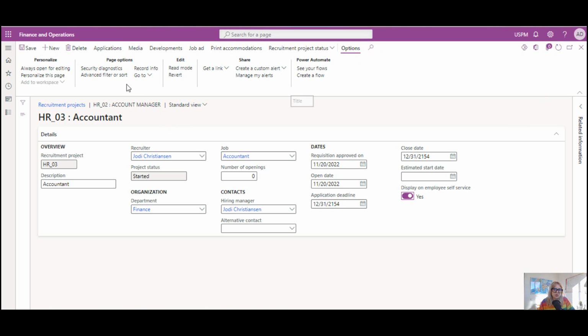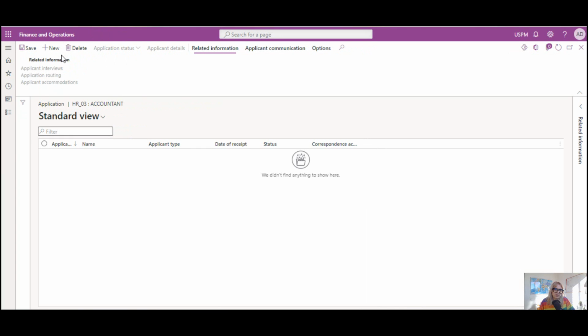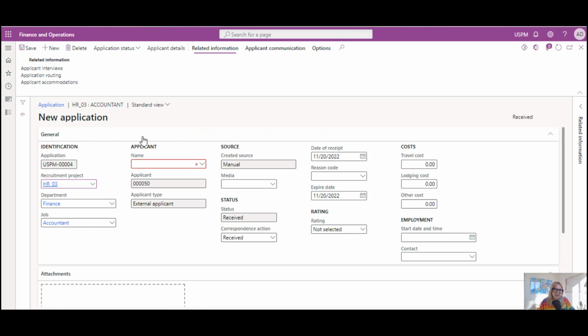One thing that we can do is to add applications. So applications are taking, we can create a new one. There you go. And we're going to enter information. As you can see, because I already selected the application within the project, the recruitment project is taking a lot of information. For example, the recruitment project, the department, and the job.